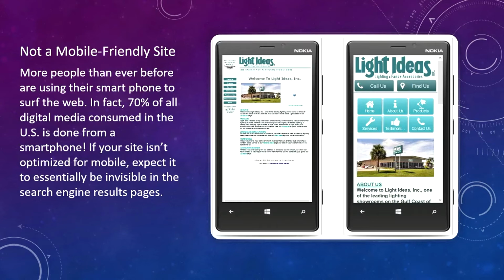So here's an example on the left. This site is not mobile ready. The text is too small. Images are too small. The clickable elements are too small. But on the right is fixed, where you can see the text. The buttons are nice and big to click on, and the image is bigger.